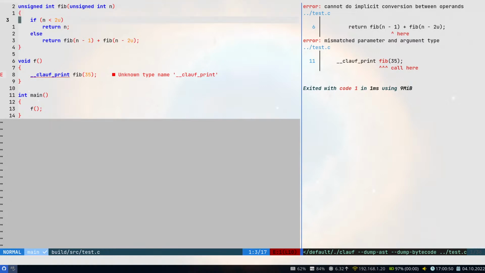But one important thing that is missing is implicit and also explicit conversions. So for example, in this program, we're getting two errors. The first one is here because we're subtracting 1 from n, but n is an unsigned int and 1 is a signed int. So that's an error because we do not do any implicit conversions at the moment. And the second one is here when we call it, so 35, same issue, it's not an unsigned int. So we're getting an error.